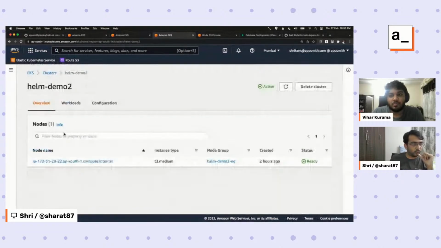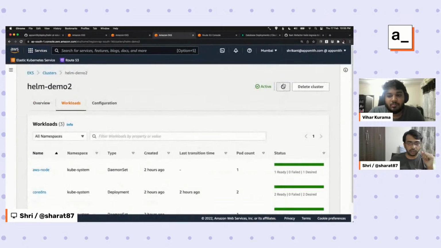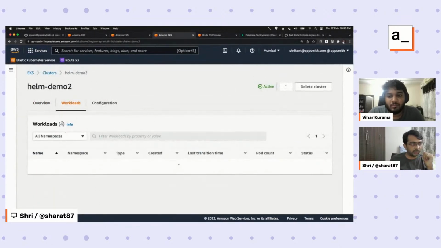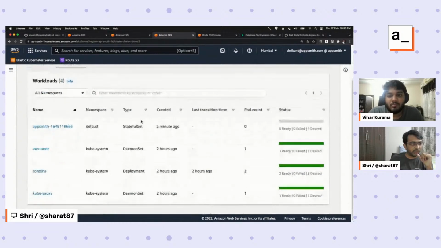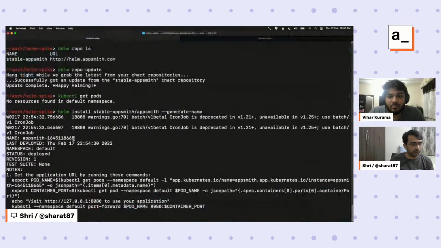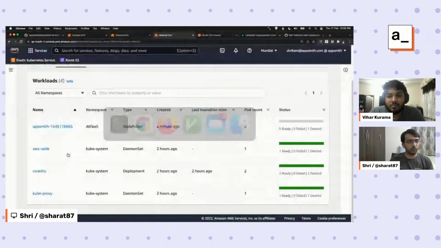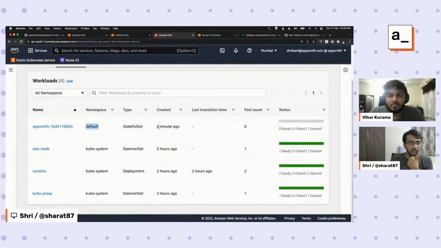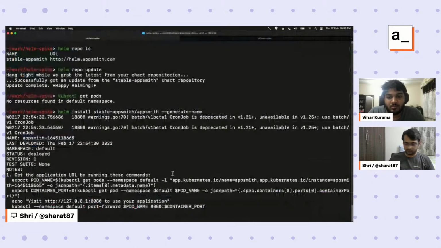So if I go to overview, there is this one node. And if I go to workloads, there is just these 3. I hit refresh, and you see that there is 4 now. Appsmith 1 dash etc. And that's what this name is. Right? There is a new workload that was added on our cluster a minute ago, and this is one desired. It's zero ready. So these guys are all ready, but this one is still not ready. So you can get the status from here as well.